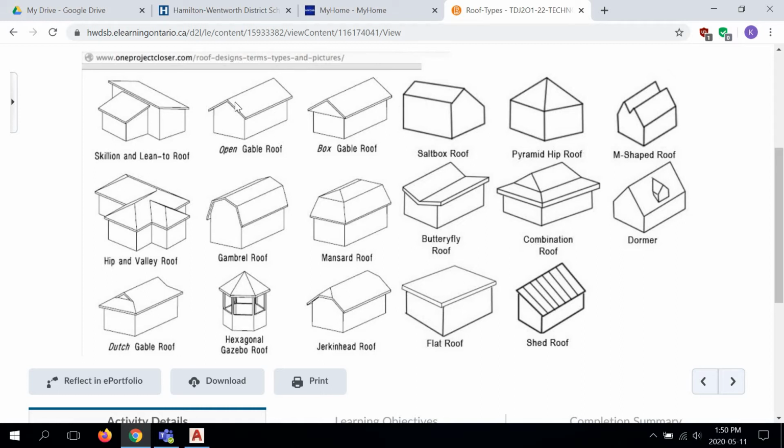Also, common roofs are gable roofs, open or box like you see here, and also gazebo roofs. And typically, roof styles also can be mixed and matched, right? We could mix and match gable style with hip and valley and even a hexagonal gazebo roof if we wanted to. So it's not uncommon to do things like that. Also add dormers as well. Some roofs have this. So take a look at this document as well.